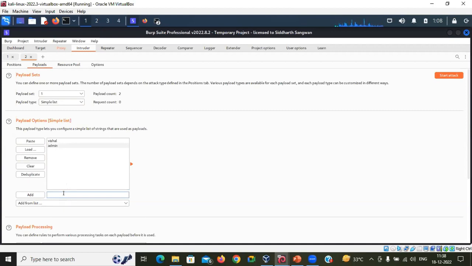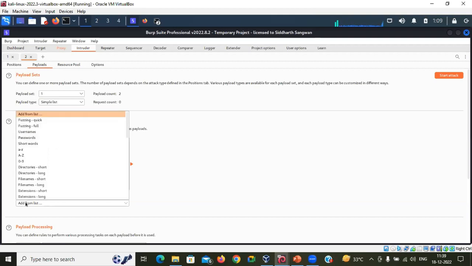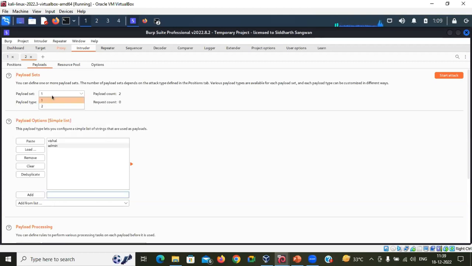Or you can add a user list. If the server is SSH, you can search on Google for the default user for SSH, or the default user for FTP if you want to find passwords for an FTP server or anything else. Google is available to find the default usernames. So you can add from here. All right, now the next payload is for the password. I don't know what the password may be for admin or Vishal. I want to find the password.